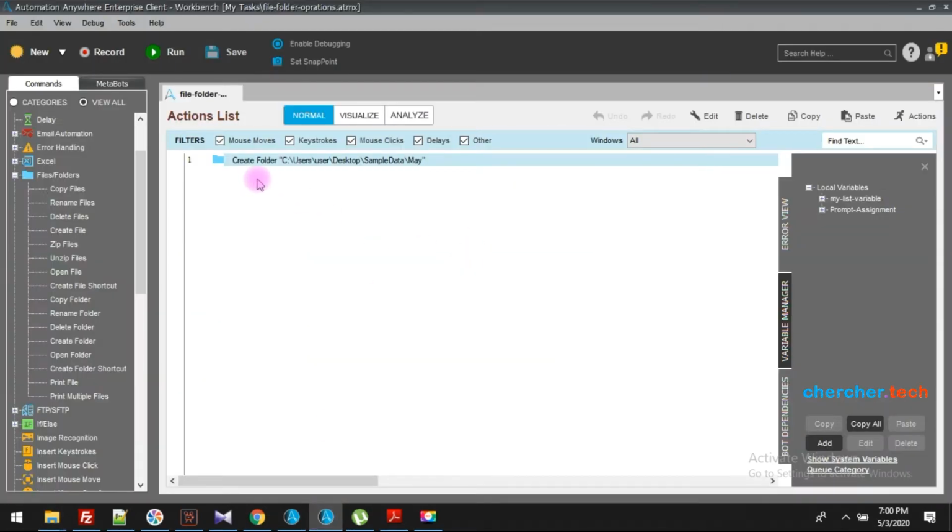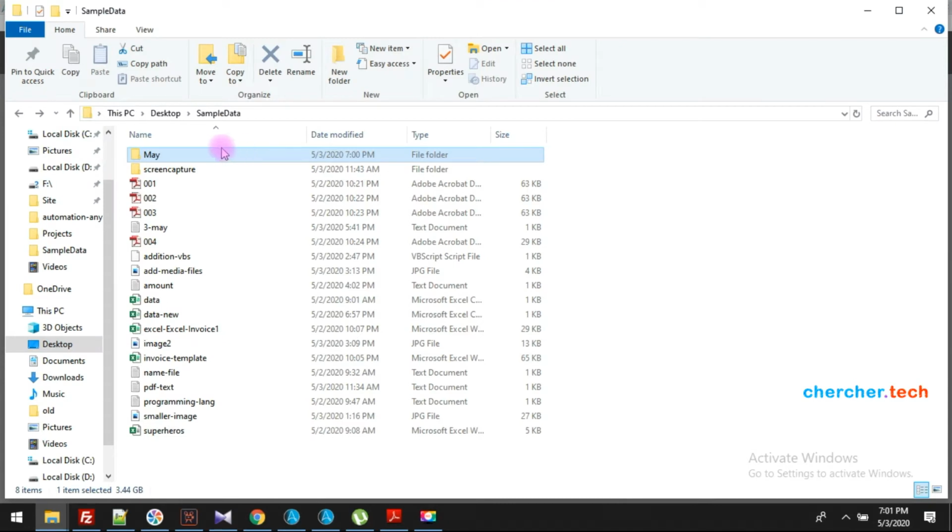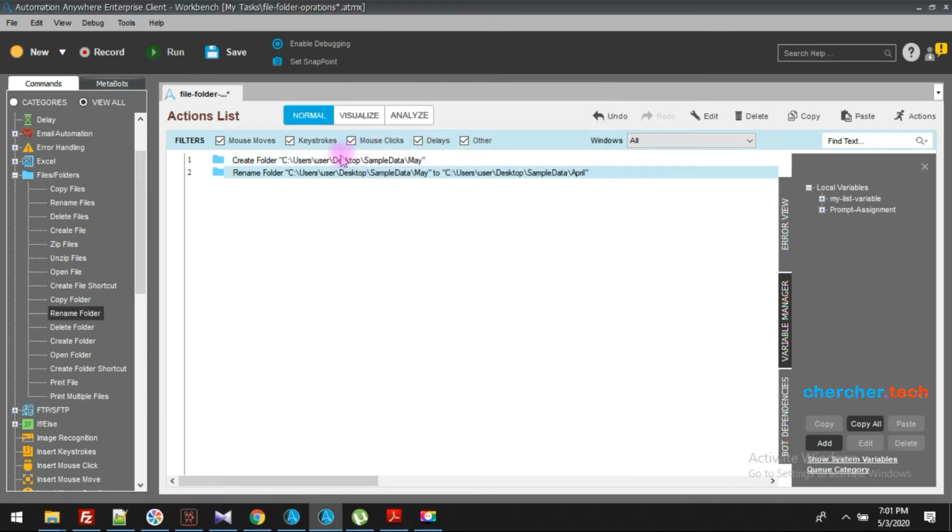Once we create a folder, we can use rename folder. So let's rename the folder. Here we have to provide the old name. I already copied the path, so I pasted it here. It is users desktop, sample data, May. In the same path, I want to change it to April. First it will create a folder called May, and if it already exists it will override it, and then it will rename that folder to April.